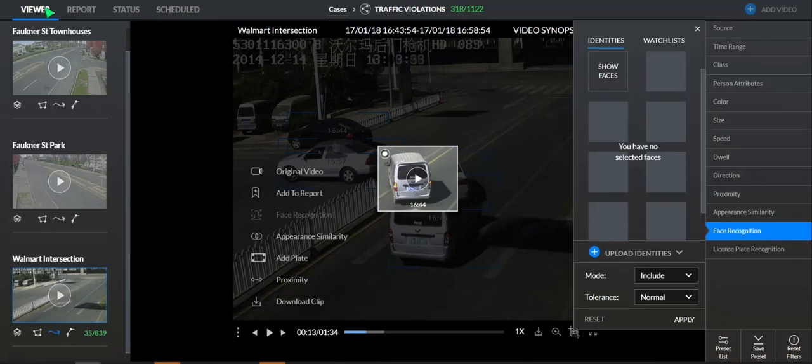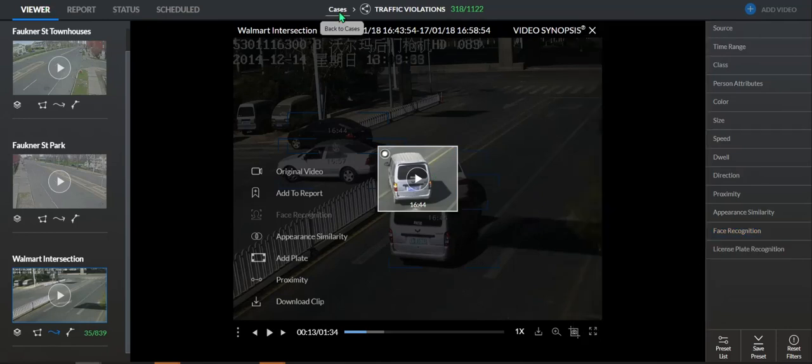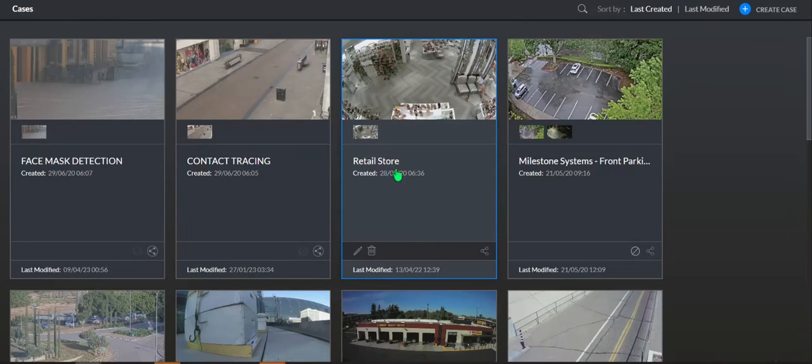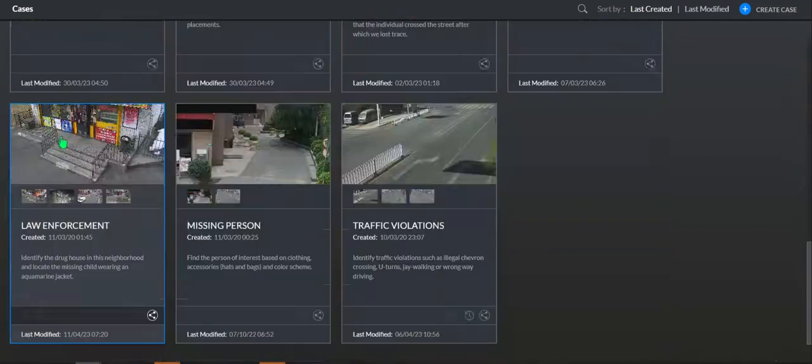So yeah, let me show you here. Let me go back to a case. Let me see if I can think of a good one to look at.